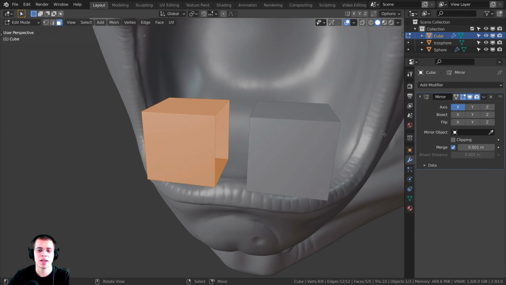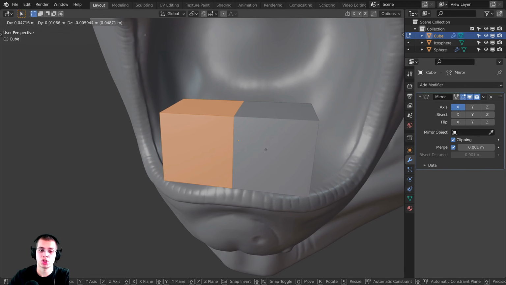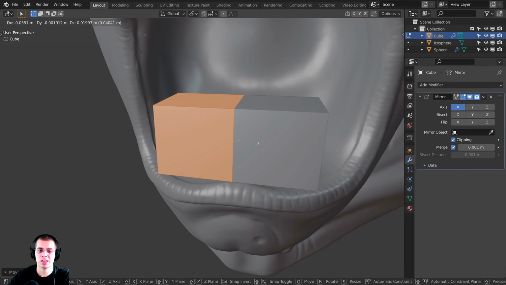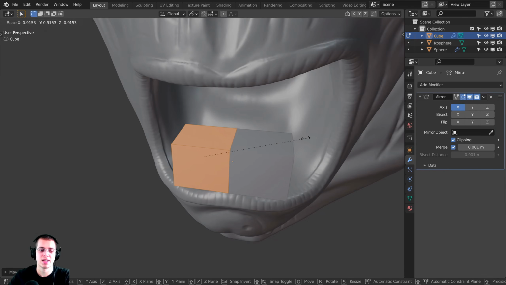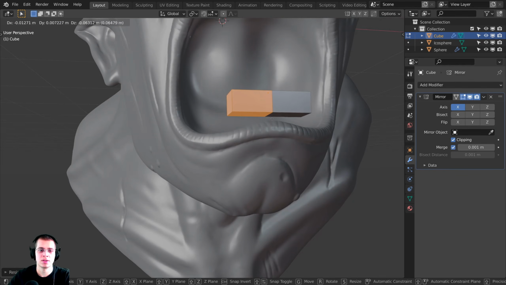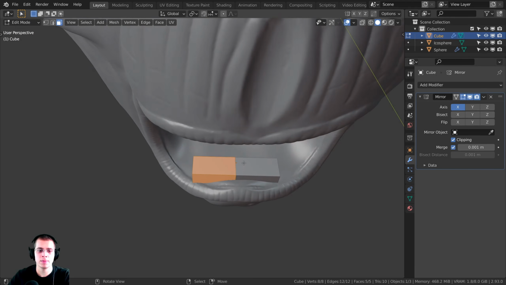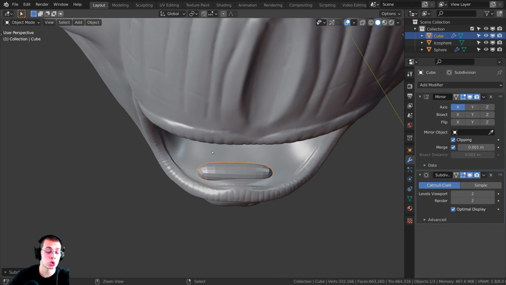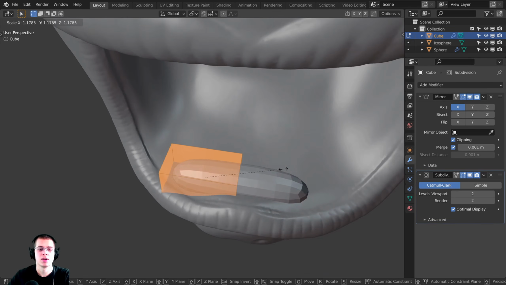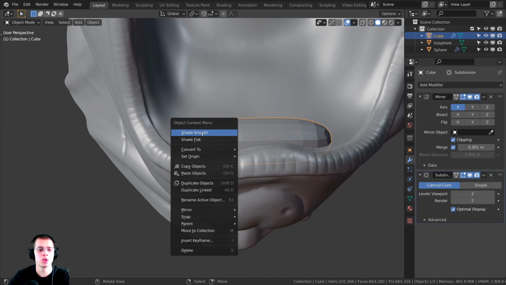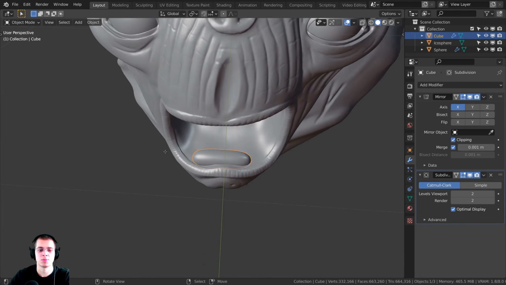So I can now double tap the A key, and also I want to turn on the clipping right here on the mirror. So when I press G to grab and move them together, now the clipping is going to make sure that they stay together. So I can just scale this down and move it in. Let's move it down and inside the mouth a bit. And then also we can press Control 2, and that is going to add the subdivision surface modifier. So you can see now that cube is a lot more smooth. And then also let's shade the object smooth.